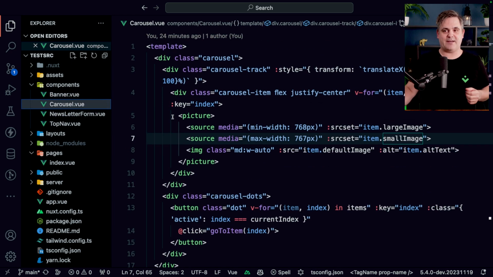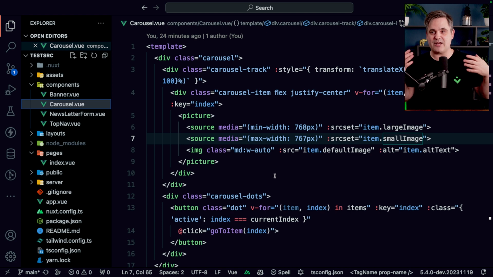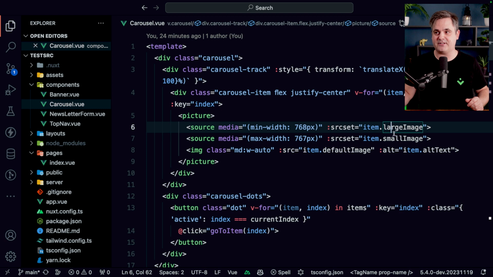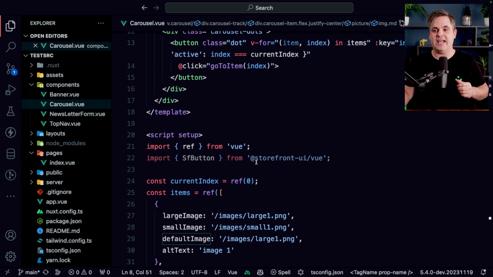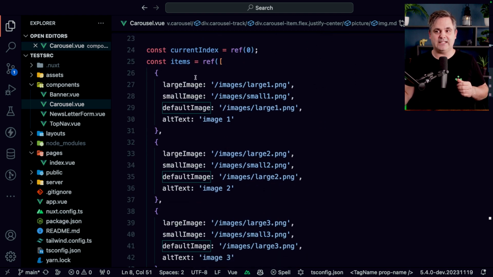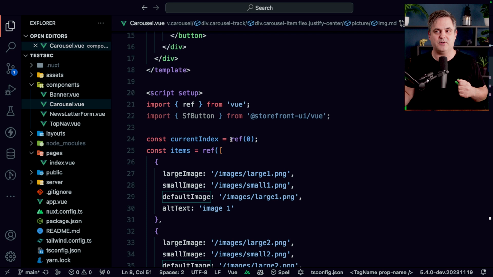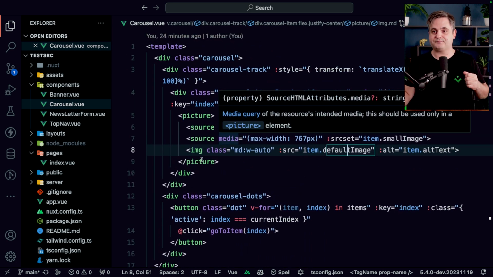So where the magic happens is this picture element. The picture element allows us to set different source sets. Here you can see we have the different images. It also allows us to set a default image. And we can set different criteria depending on when we want to change the image. In this case, we're just going to use the width of the viewport. Just like any other media query, it will change depending on what the size of the viewport is. And here I'm just feeding in the path to the images. That could also come from a CDN or anywhere else.